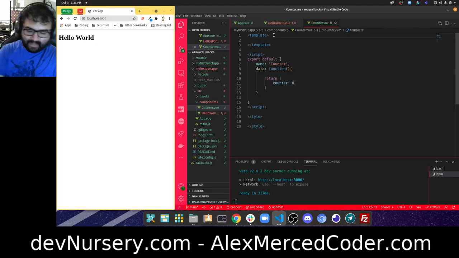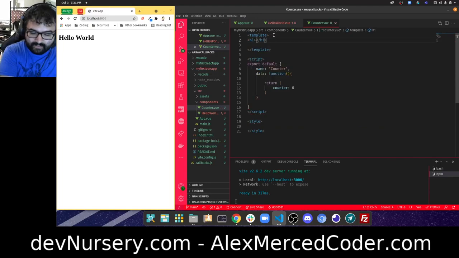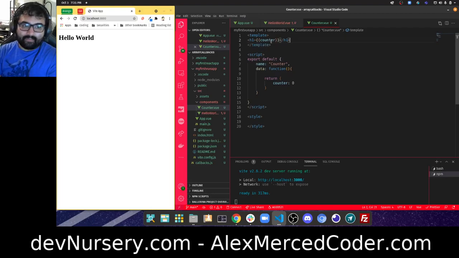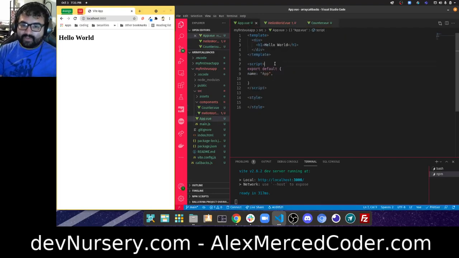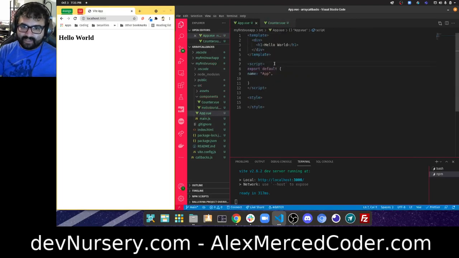So now I could say h1, this equals, and then I can inject that counter variable, which uses double curly brackets. Okay, and there we go. I'm going to inject the counter in there. Now I want that counter to show up, so I need to use this component somewhere here. Okay, we're not using hello world anyways.